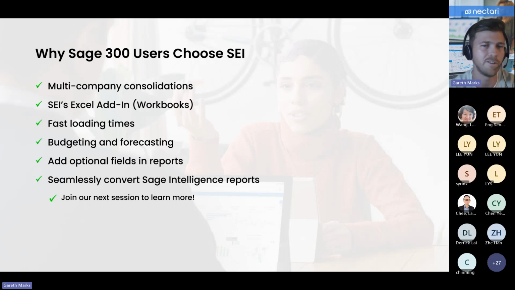And then lastly, but not least, we also have the ability to seamlessly convert Sage Intelligence, not to be mistaken for Sage Enterprise Intelligence, reports. So we can actually take those reports and just convert them at the click of a button, so that what you've done and built in your Sage Intelligence can really still work over there.